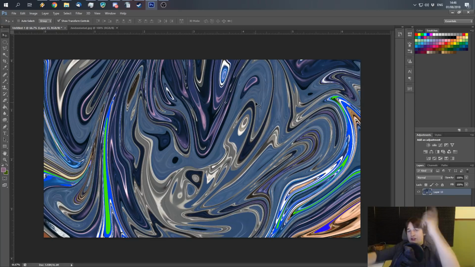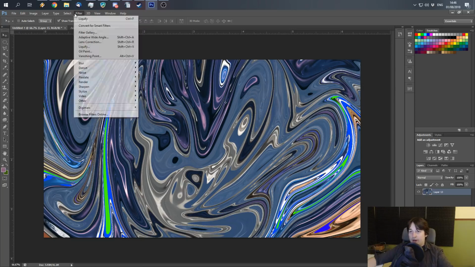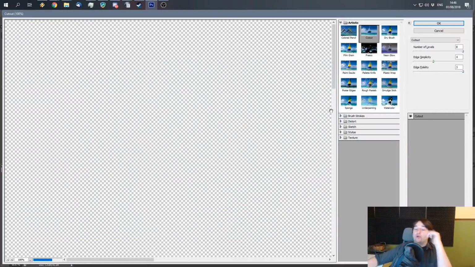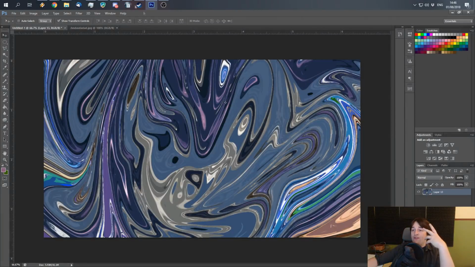I wasn't actually very satisfied with the original results of this, so I went back in. Now let's go into filter gallery. The best filter to apply to this is cutout, because it really simplifies the way it goes. Right here, for instance, we had an area where there was a big, really aggressive green that didn't fit into the rest of the picture. Now that's no longer there.